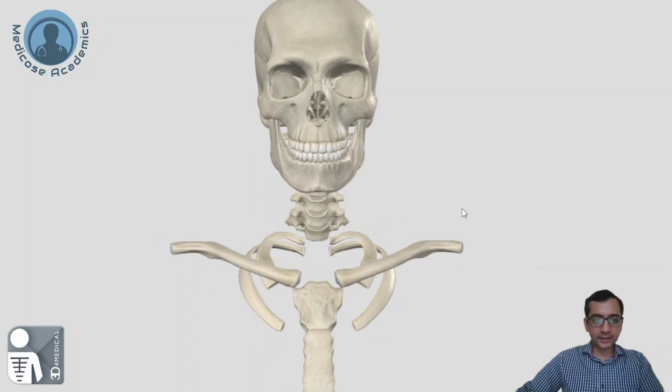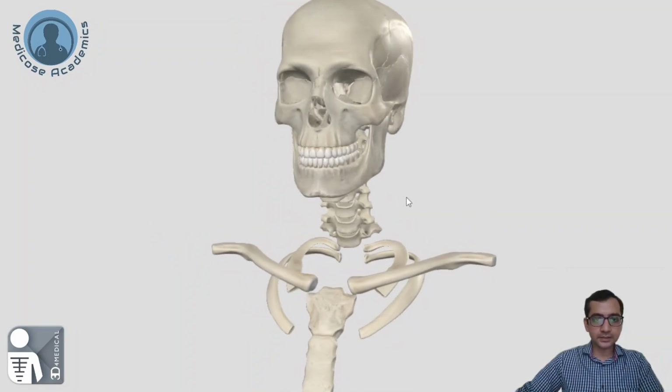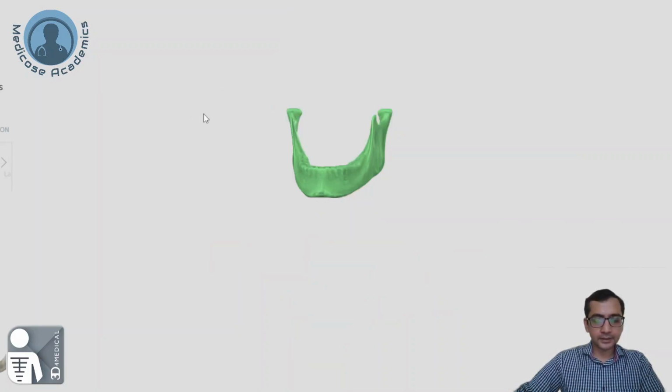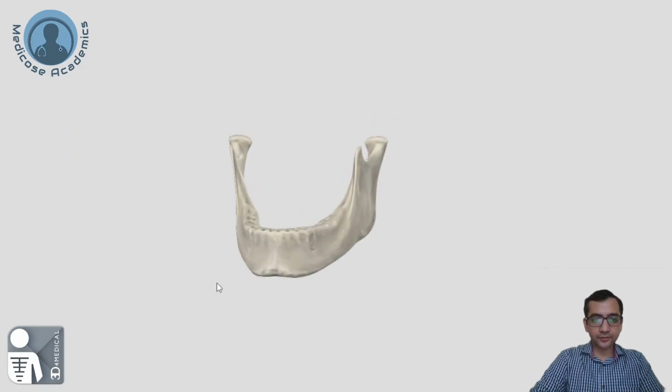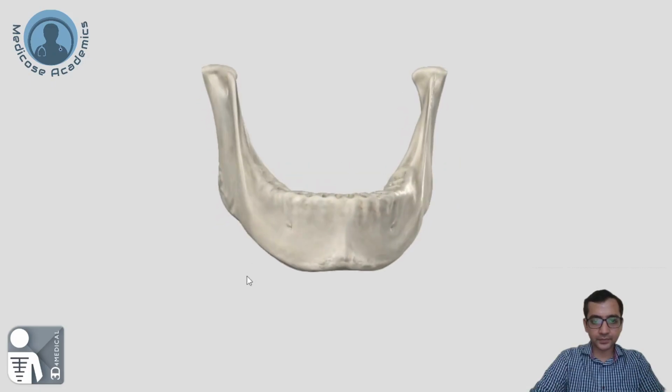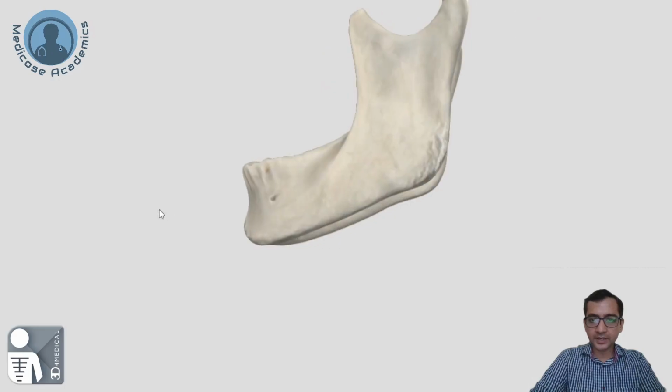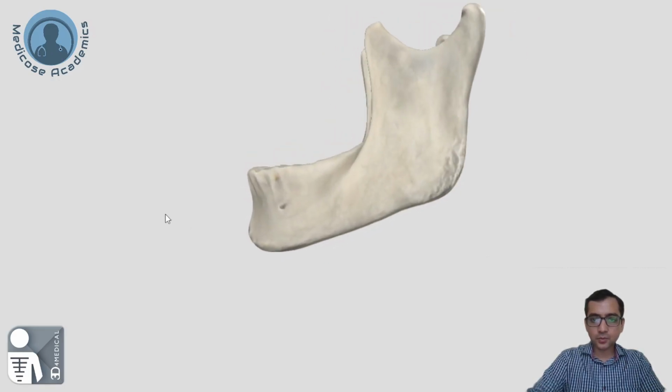Here is the skeleton of the head and neck. Let's isolate the mandible. We have selected the mandible, and let's remove all the other bones. So you are left with this mandible, neat and clean. Mandible consists of two parts basically. This vertical part is called ramus. This horizontal part is the body, and between them, here is the angle.